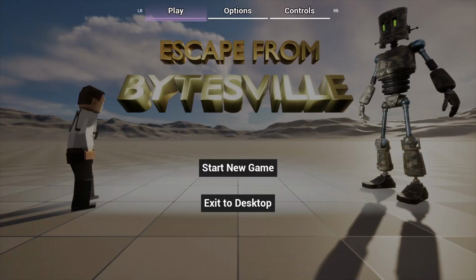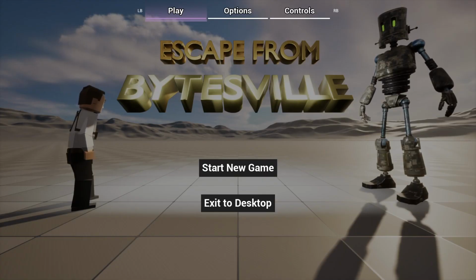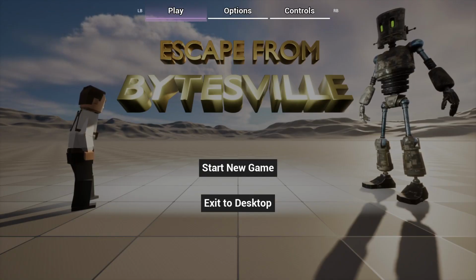So the title screen for the game is basically a map in its own right. It has the logo of the game and also a UI. It's got 3 tabs, which is the main play bit. And then it's got a second tab for the options and a third tab for the controls.